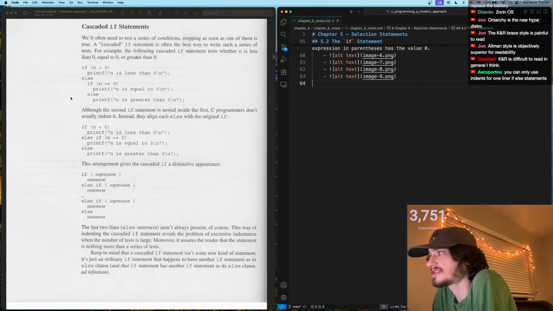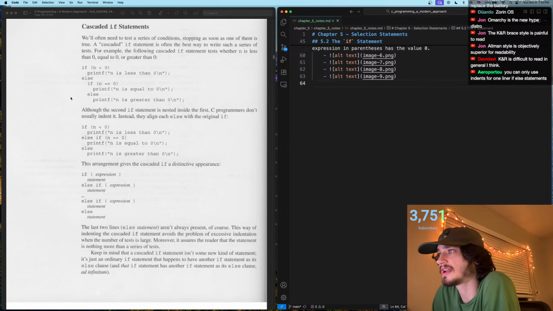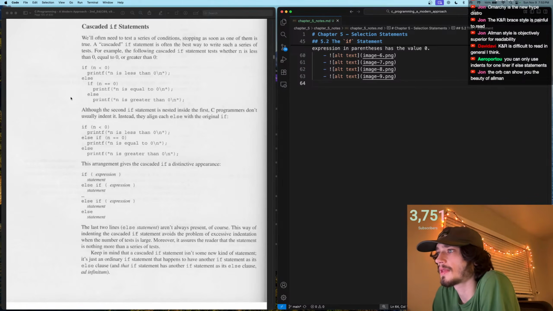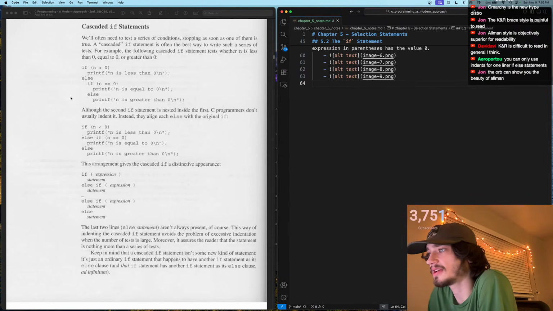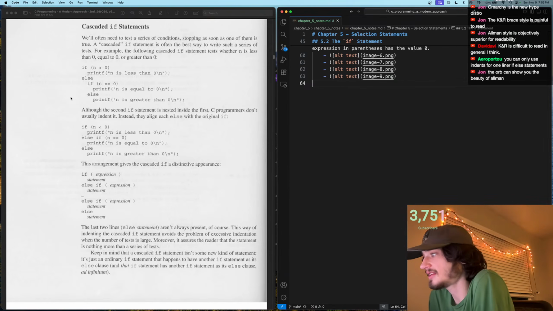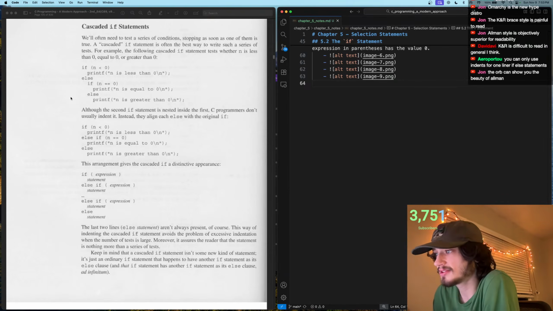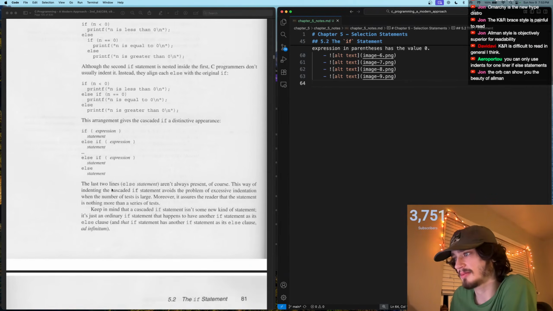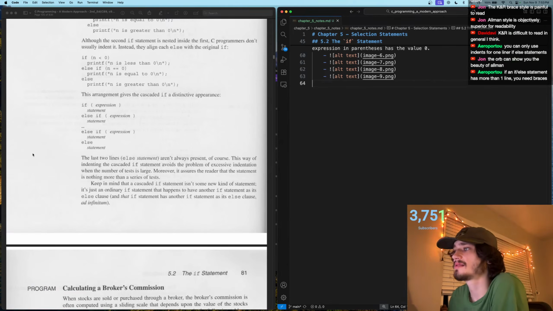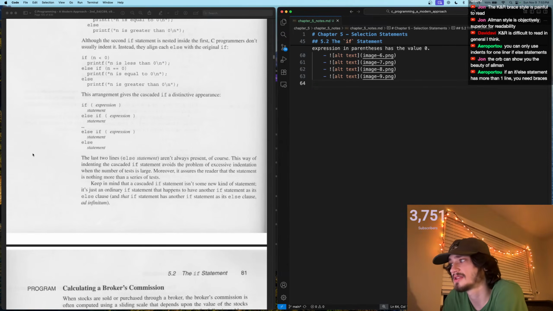Although the second if statement is nested inside the first, C programmers don't usually indent it. Instead, they align each else with the original if. If n is less than 0, printf n is less than 0. Else if, printf n is equal to 0. Else, printf n is greater than 0. This arrangement gives the cascaded if a distinctive appearance: if expression statement, else if expression statement, else if expression statement, dot dot dot, else statement. The last two lines, else statement, aren't always present, of course.